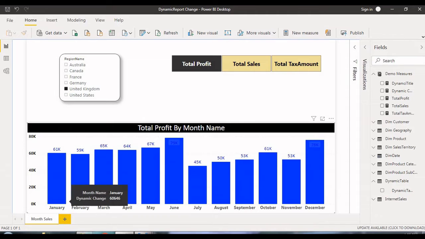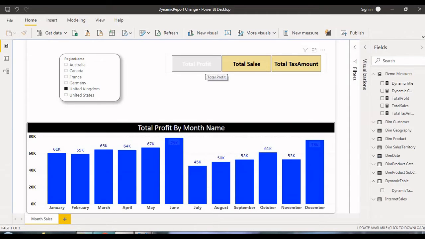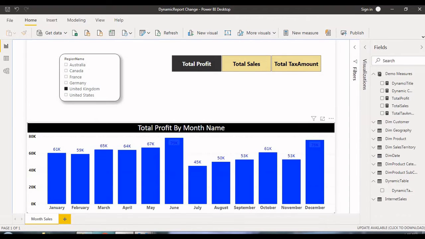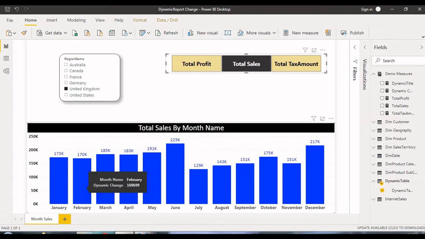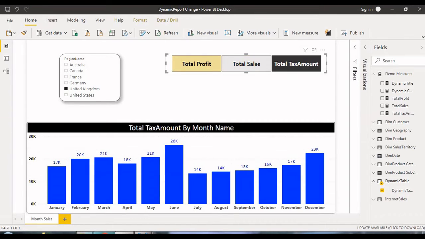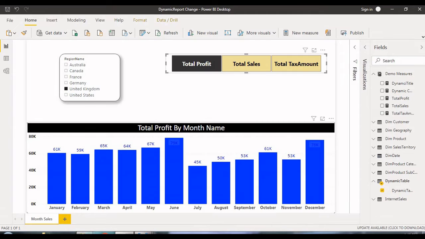For each month, if you want to see the total profit, currently we have selected total profit. So if you look month by month, what is the total profit in this region? In the United Kingdom, I want to see each month's total profit. For example, if I click on total sales, immediately we see the total sales for each month, region wise, and also the tax amount. So it works dynamically. You can even see that the title also changes based on this selection. We are displaying the title dynamically.